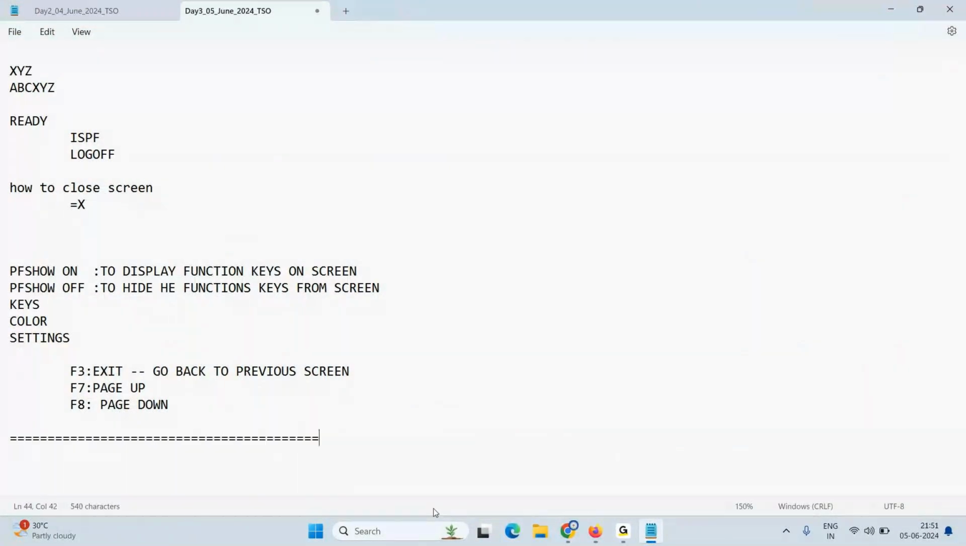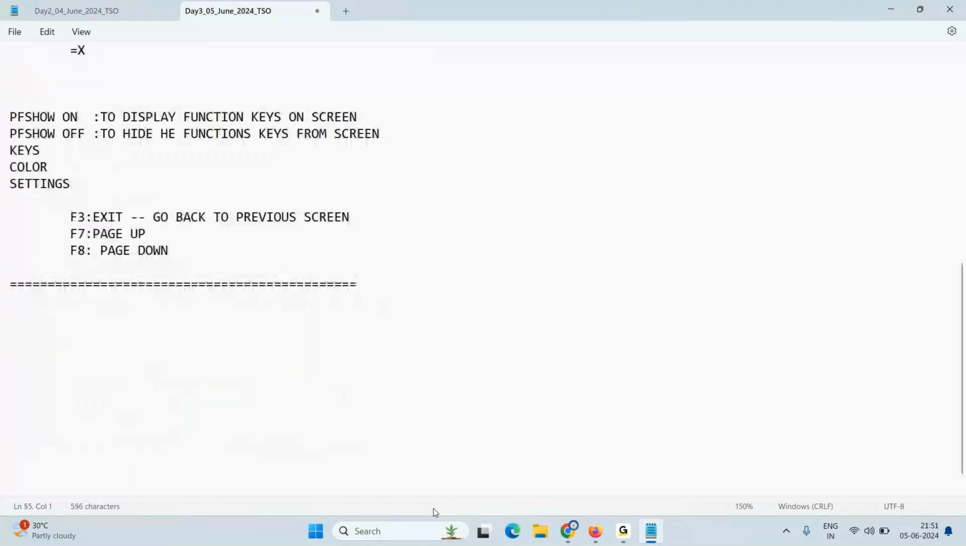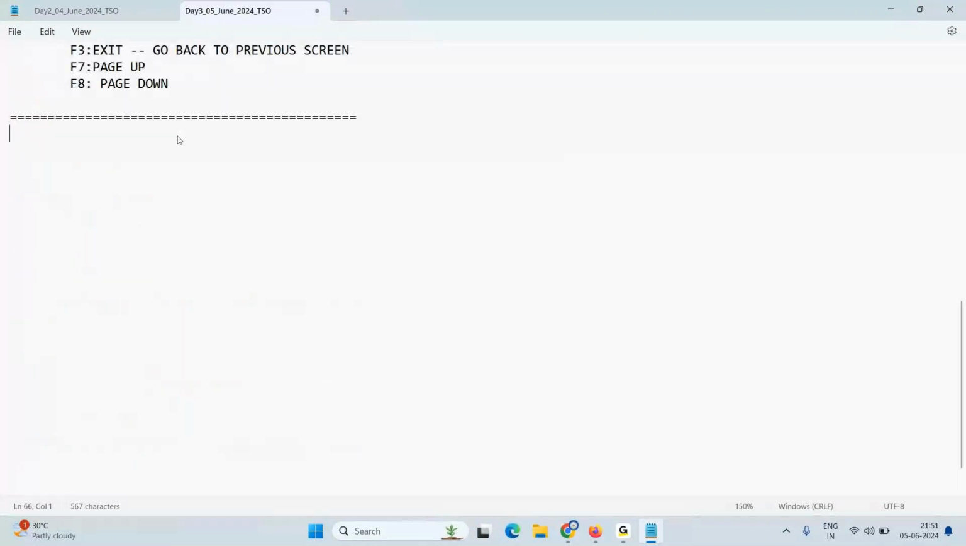So, explained in terminology, we have something called a data set. In mainframe, there is a term called data set. A data set is nothing but a folder. There are two types of data sets basically: non-VSAM data sets and VSAM data sets. Don't worry, I will explain what a data set is.